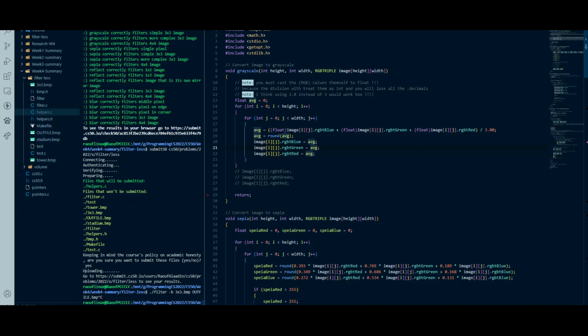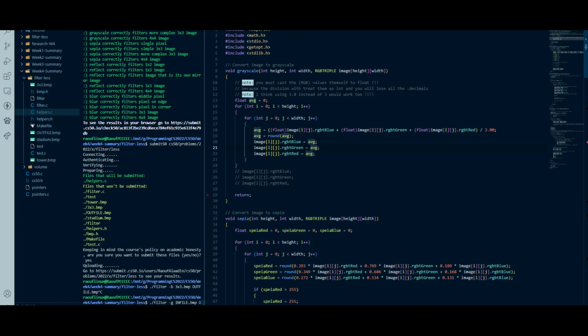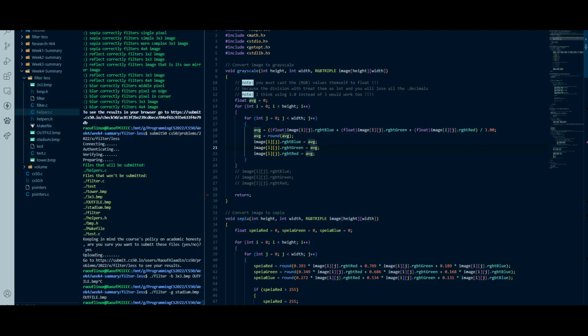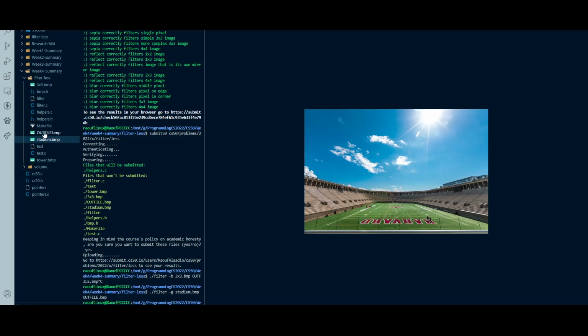let me get the command. Here we go. Okay, and you have to write the file name. I will choose Stadium and make it gray, and we run the program. This is before and this is after. So the gray filter worked.